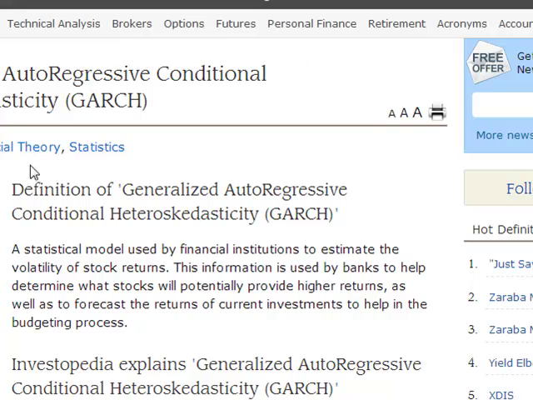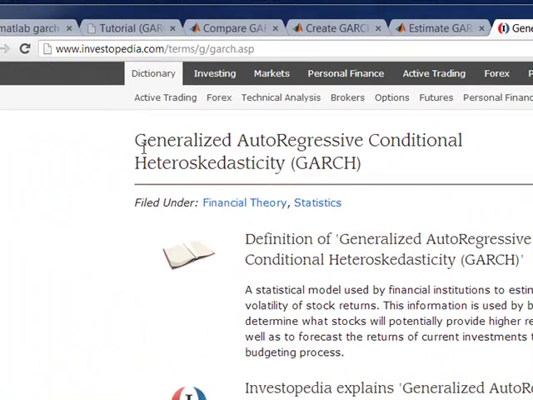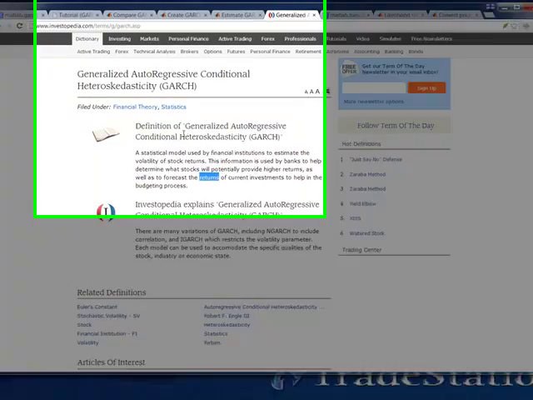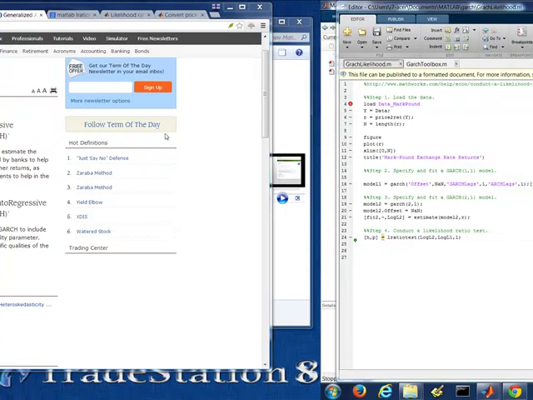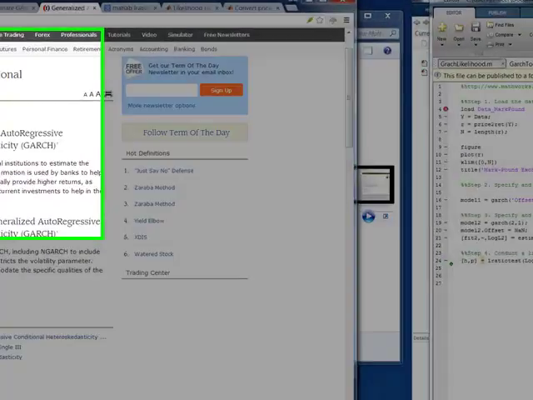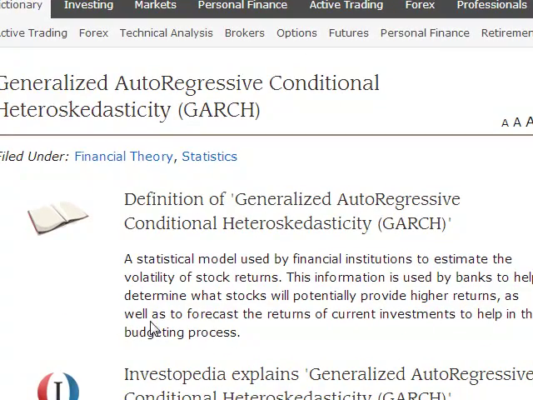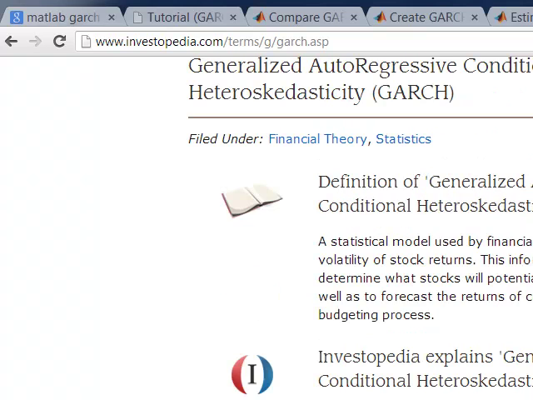is. So over here at Investopedia, they define it. It's just an acronym of Generalized Autoregressive Conditional Heteroscedasticity. I'm not a mathematician by no means, and never I will be, but this is why I use Investopedia. But it's a statistical model used by financial institutions to estimate the volatility of stock returns. The information is used by banks to help determine what stocks will potentially provide higher returns, as well as forecast the returns of current investments to help in the budgeting process. What we're interested in is, of course, the word volatility.